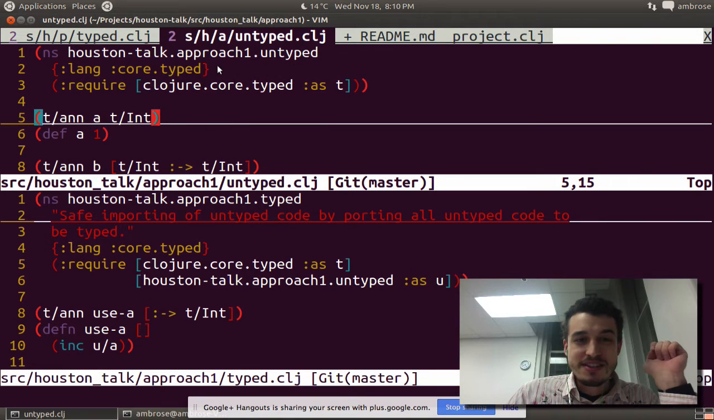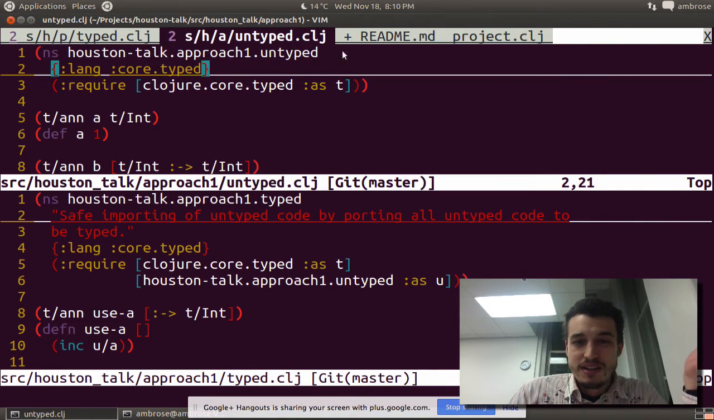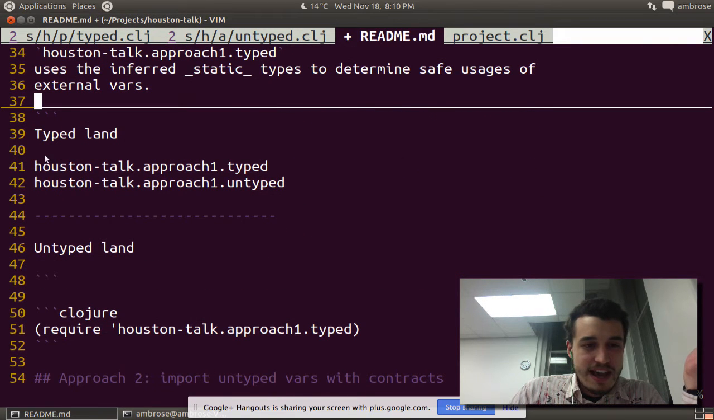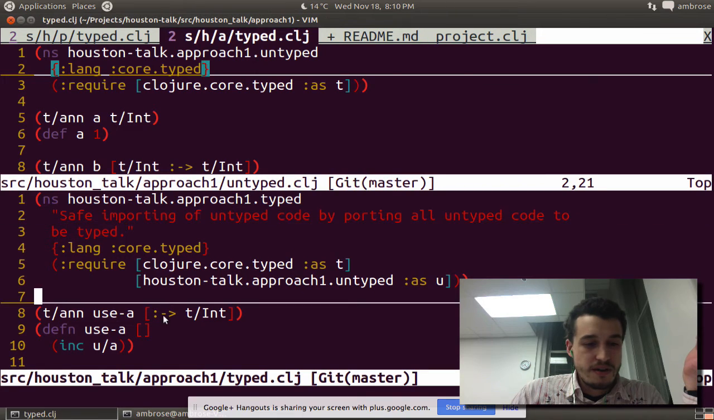The approach is basically to just change untyped to be typed. And if we look at our little diagram, now typed land has both typed and untyped in it, and untyped is now a bad name. But there are no language boundaries to cross, so there's no interesting questions to answer.